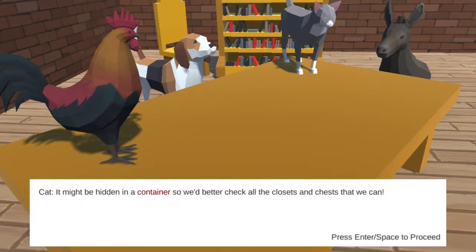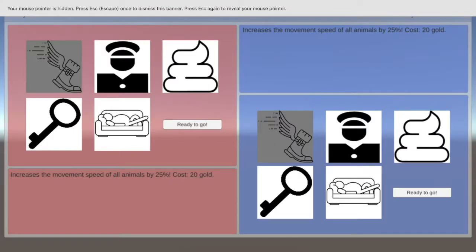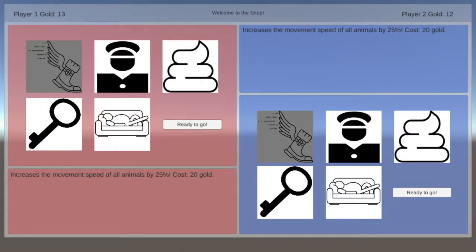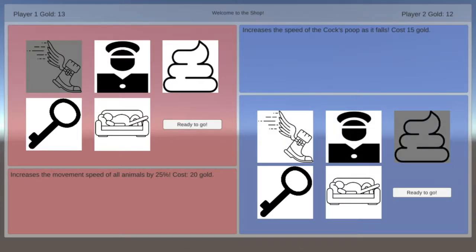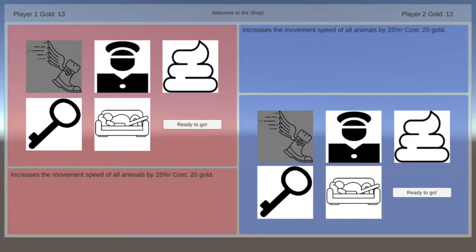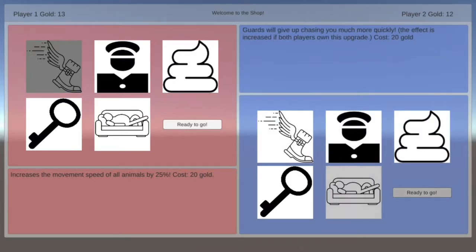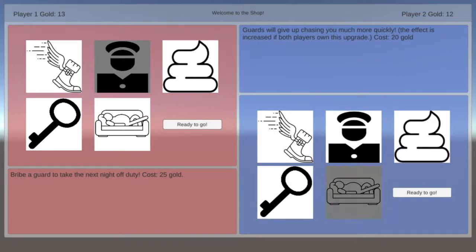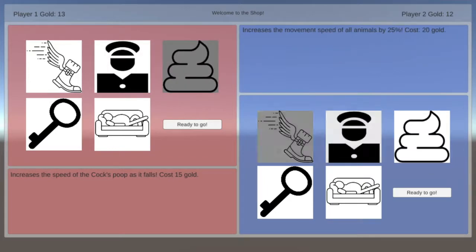Okay. Oh, right, so now the next one we've got to check containers for the... Oh, no. So we can select what we want. So I've got 12 gold and you've got 13 gold because you picked all that gold. I stole it, sorry. But I think all of these things cost more than that. Bribe a guard. Yeah, all the ones I've got left.